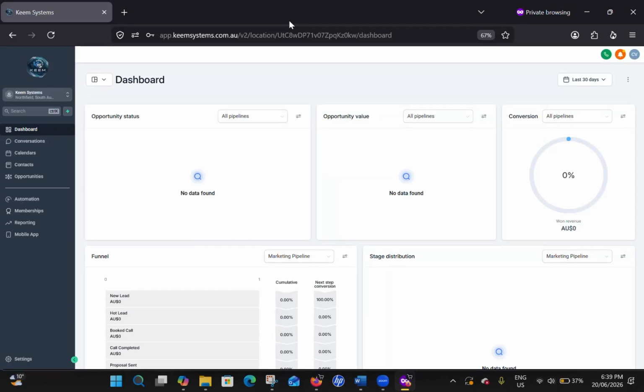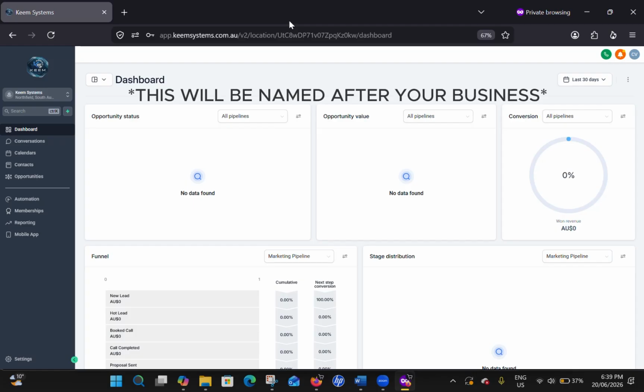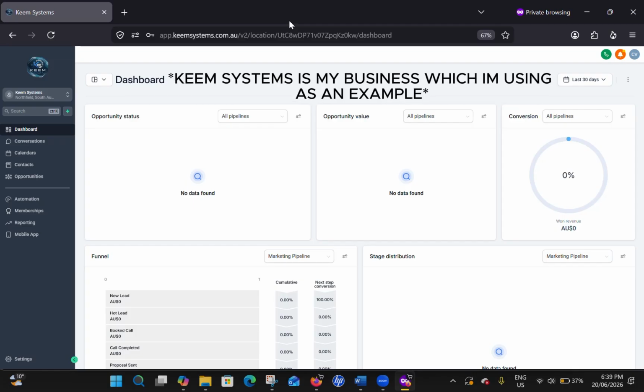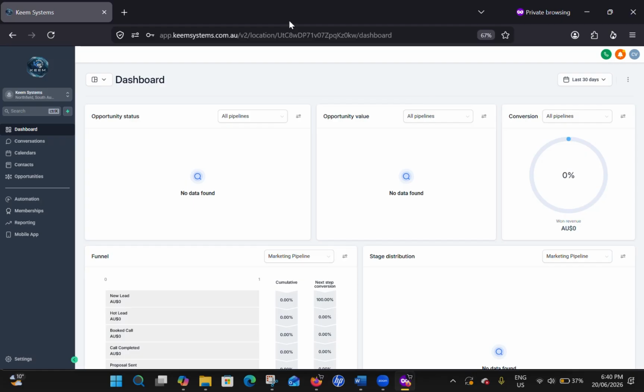So today we're going to be going through how to navigate through your Keem Systems app, and it's pretty simple. Through the phone you'll get the LeadConnector app, but on desktop they look a bit different, though they're pretty similar. You'll probably mostly be using the mobile app, which I'll go through in another video, but for now we'll stick to the desktop. So once you log into the account, you'll be brought to this screen.